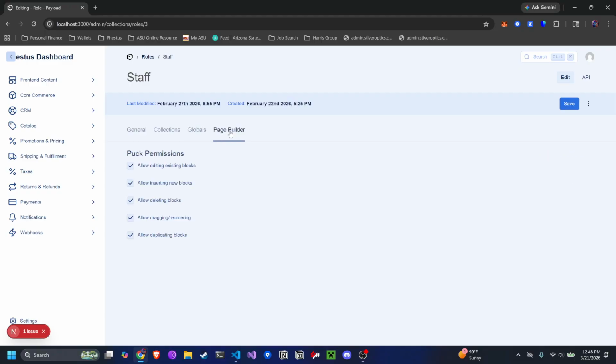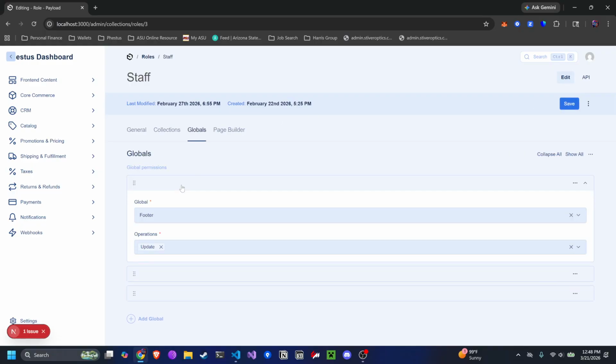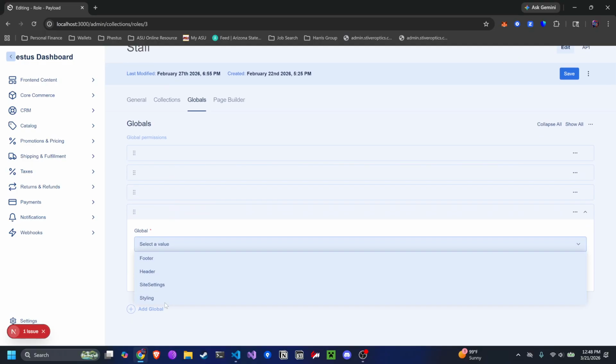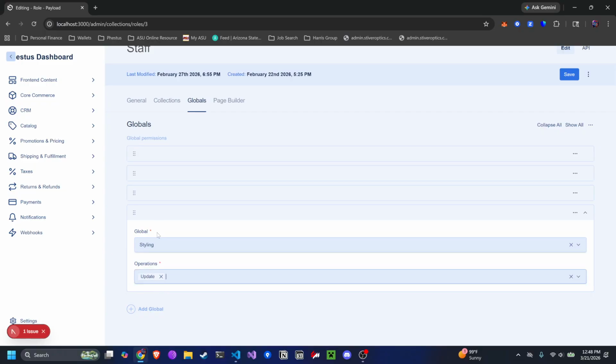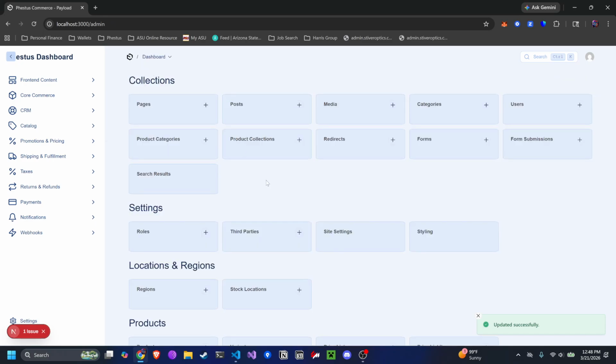Same for the globals, and then the page builder. Are they allowed to edit existing blocks, insert? This is how you can control the actual page builder. I'm thinking of changing this from Puck permissions to visual editor permissions, just because users don't actually know you'll be using Puck. It works for globals as well. So you can say footer, header, site settings, and then we'll say styling, you can update. Cool. That's saved. Now people with the staff role can actually do stuff like that.